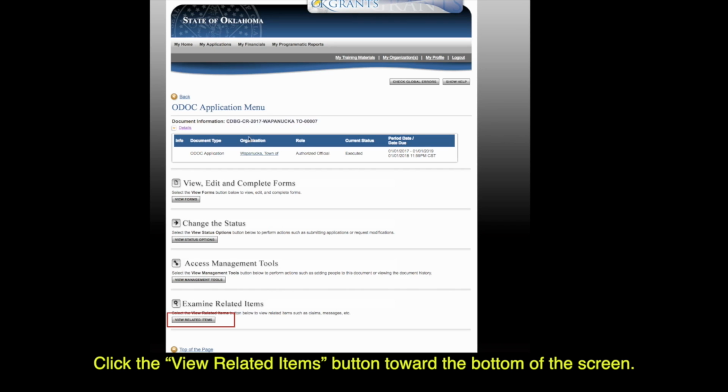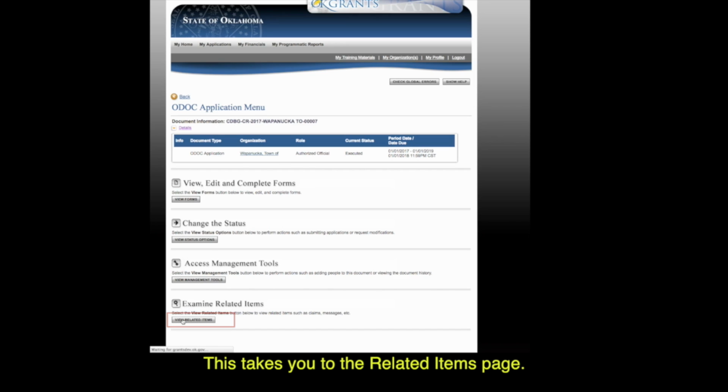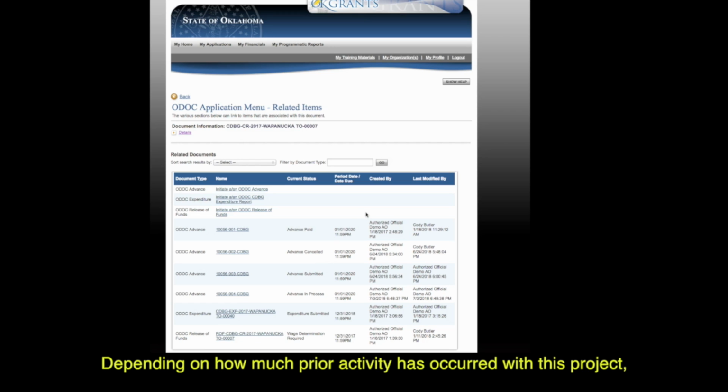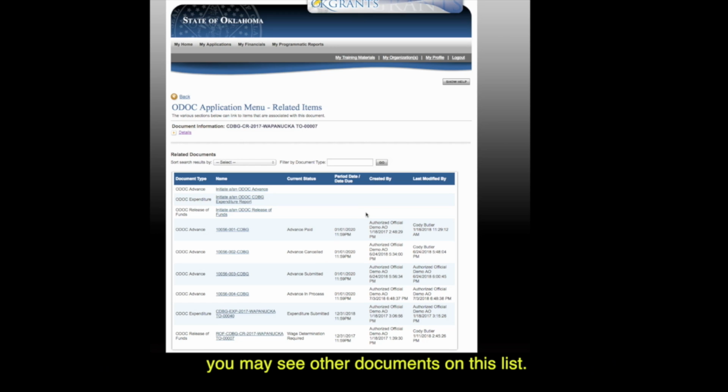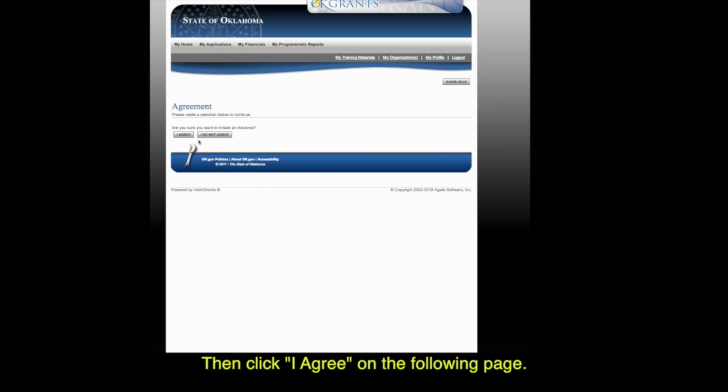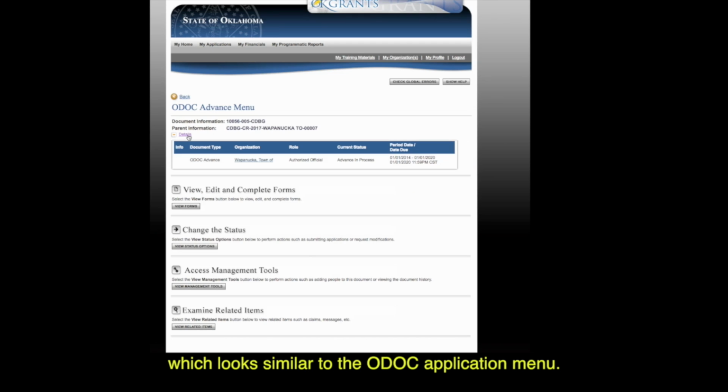Click the View Related Items button toward the bottom of the screen. This takes you to the Related Items page. Depending on how much prior activity has occurred within the project, you may see other documents on this list. Since you are creating a new advance request, click the link Initiate an ODOC Advance, and then click I Agree on the following page. You are now on the ODOC Advance menu, which looks similar to the ODOC application menu.